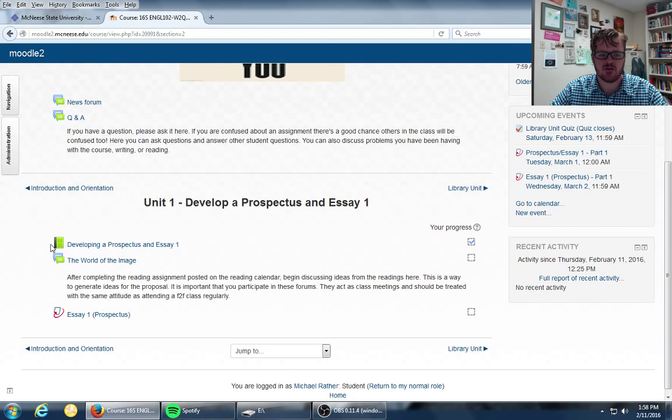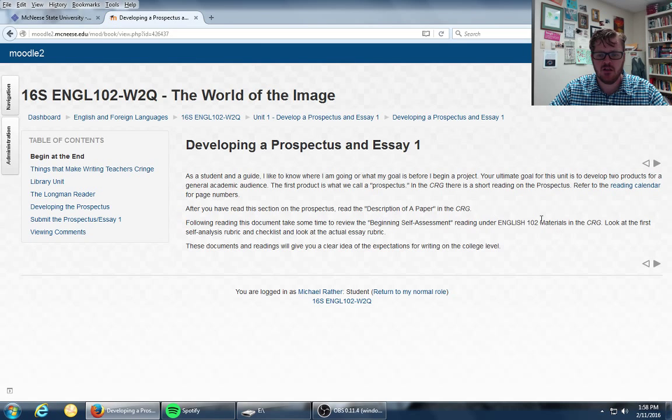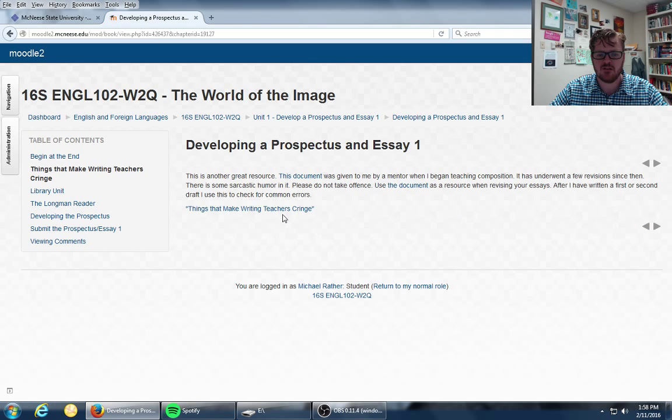a prospectus and essay module. And the first thing here is the Moodle book. And you go through this and notice the reading calendar is listed there again. This document, things that make writing teachers cringe. I actually have it linked 3 different places.